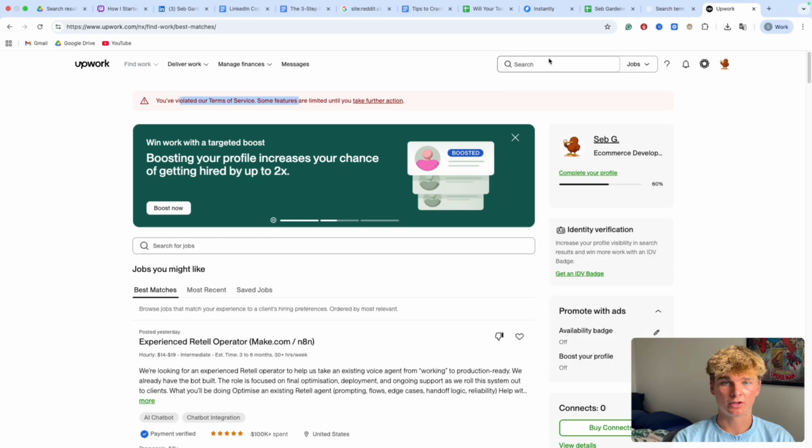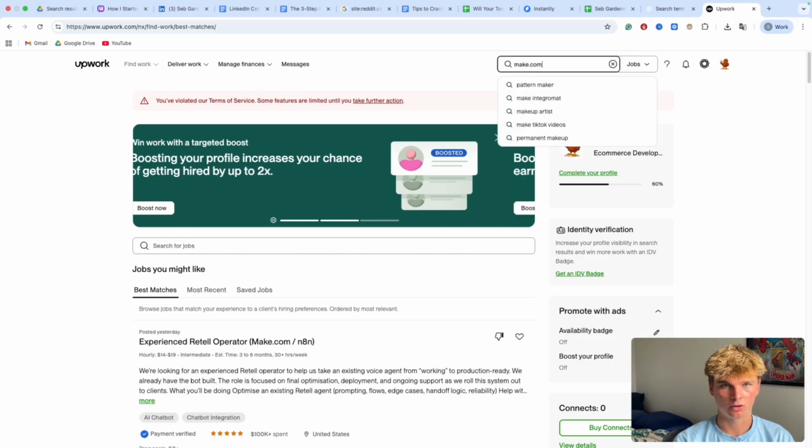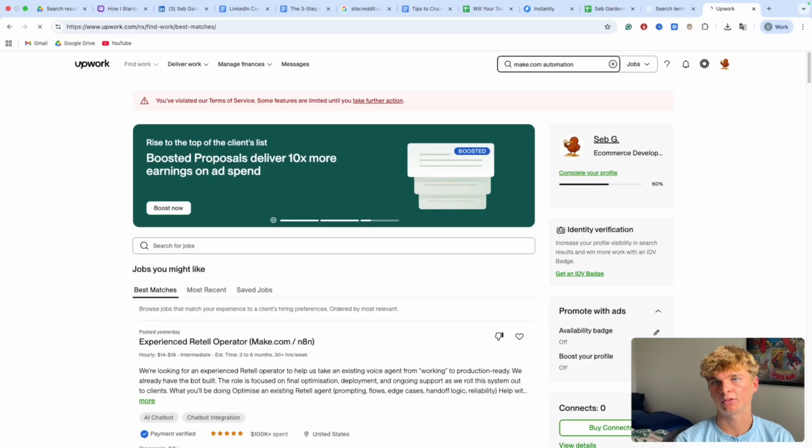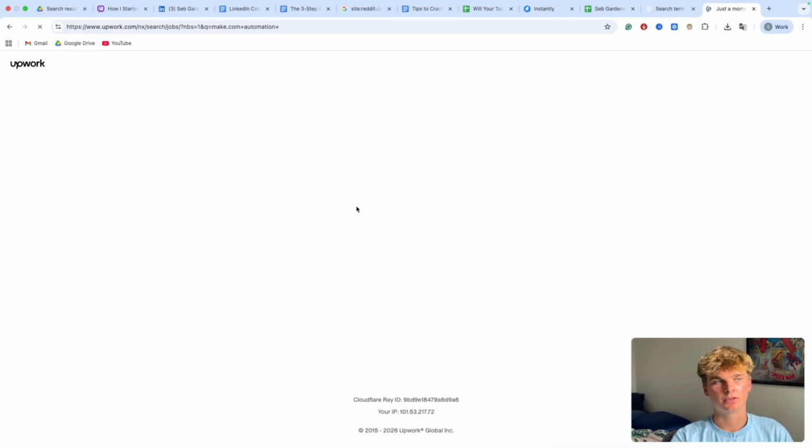So you can go into search for jobs. You could do, let's say, make.com automation. Generally, make.com is more well known, so there'll be more posts about make.com. At least that's what I found when I did have my Upwork account before I got banned.